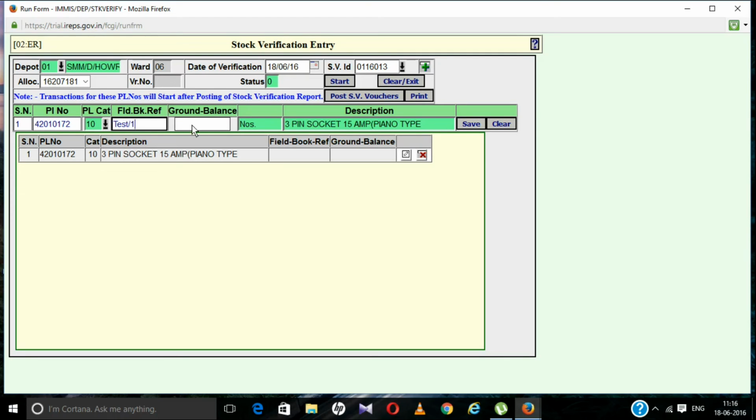And this is the most crucial part, the ground balance. You have to enter it very carefully, which has been verified, because if there is any difference between the ground balance and your real stock master, that will result in a stock sheet. So whatever ground balance has been verified, please enter it. Supposing it is 1, and click on save. Your voucher has been generated.